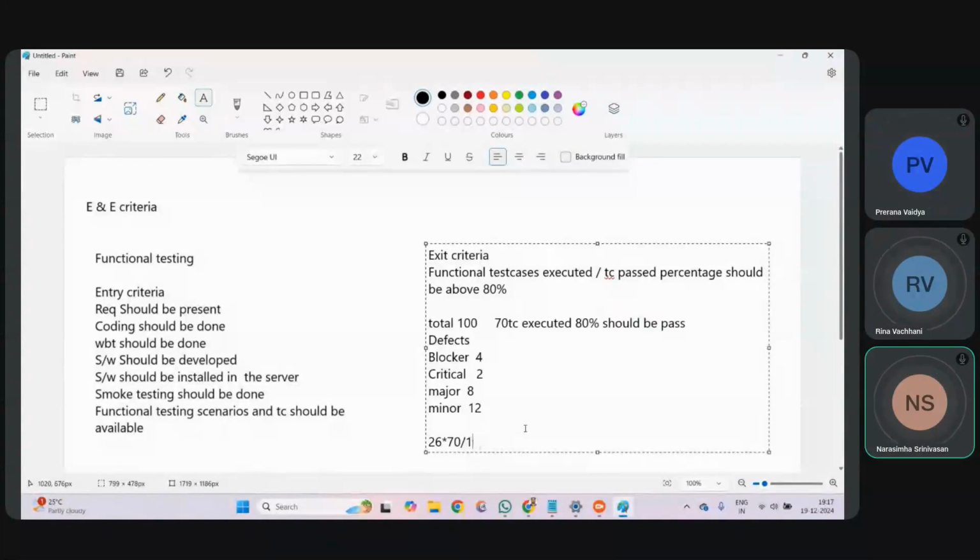Okay, wait, I will do it once again. 12 plus 6, 18, 26, correct. 26 minus, or 70 minus 26. 70 out of 70 minus 26 by 100. Now do.